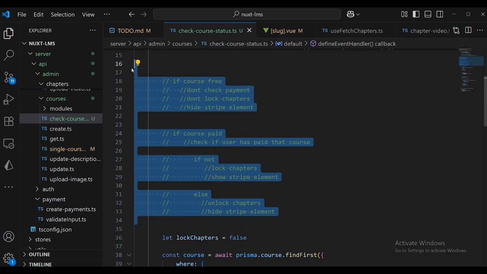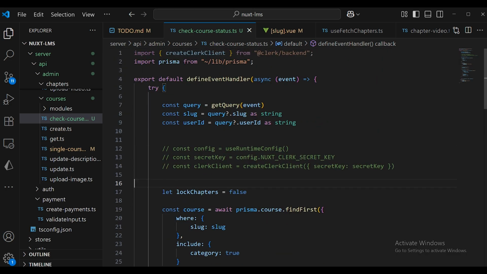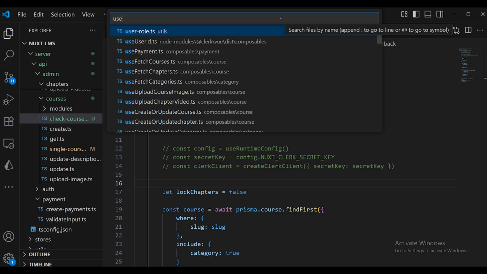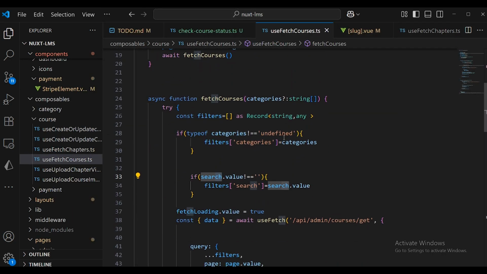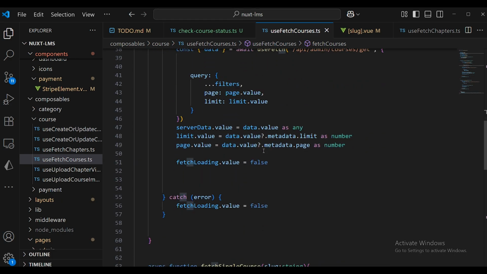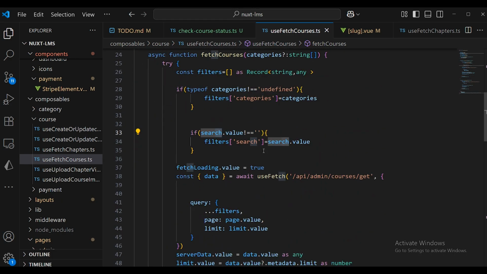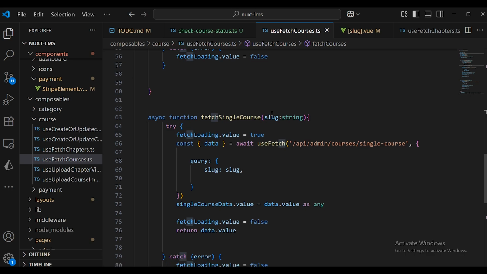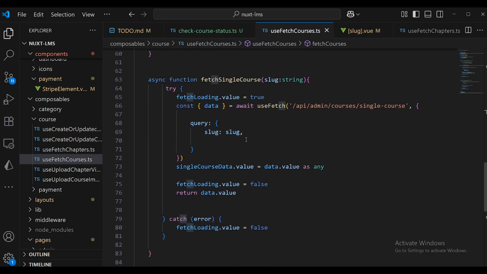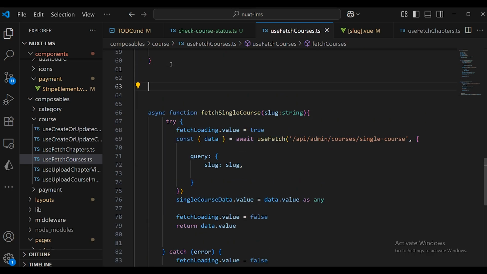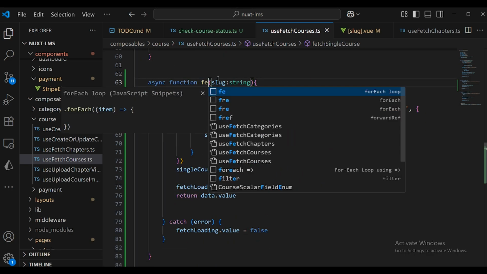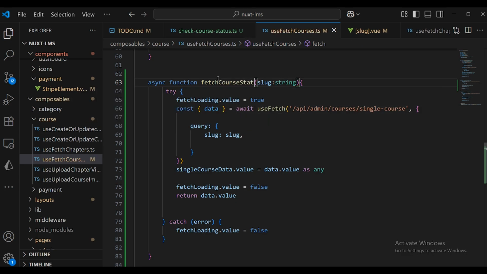And now what I'm going to do is head into the browser. We have here the composable use fetch course, and this is the composable use fetch courses. What I'm going to do in here, guys, is use the composable. We have here a function, fetch single course. I'm gonna copy that and duplicate it, and now I'm passing another function. I'm gonna name it fetch course status. Here we're gonna pass the slug, and for the endpoint we're gonna modify it.